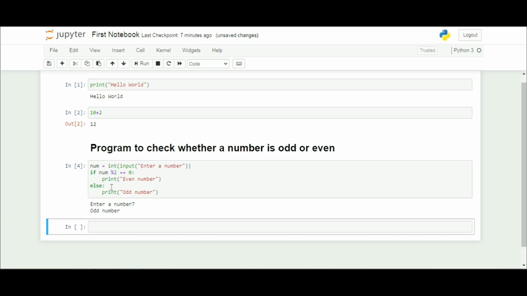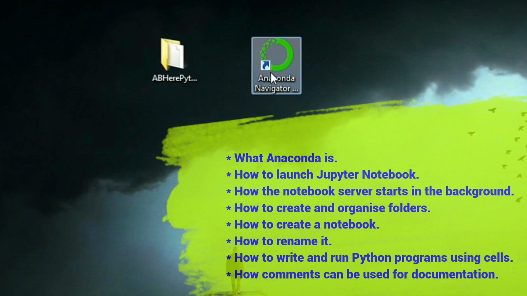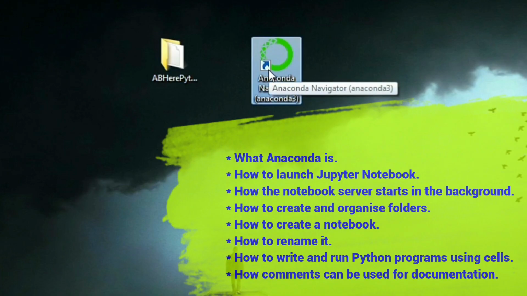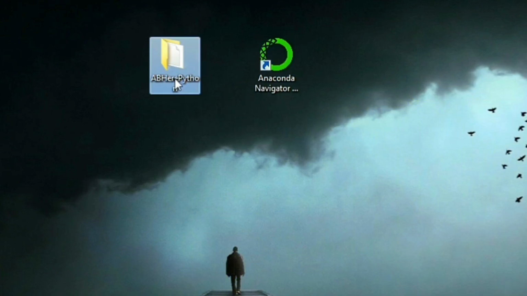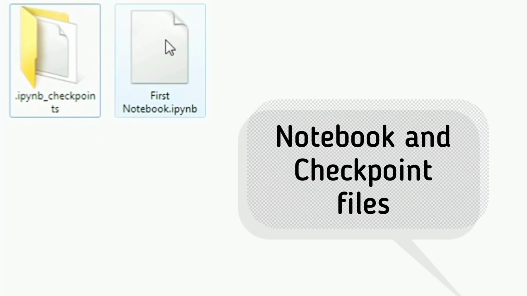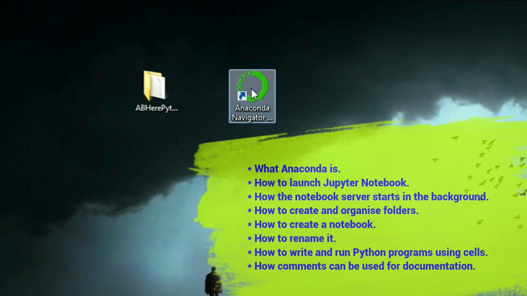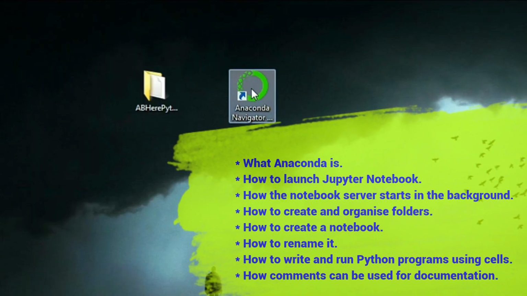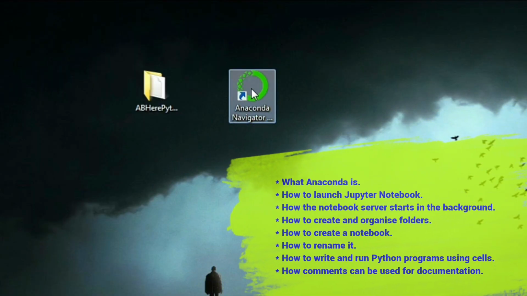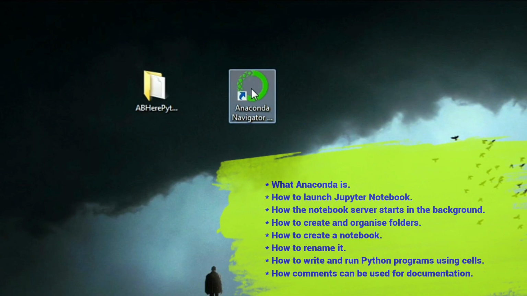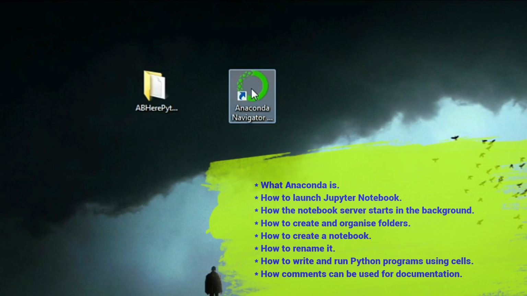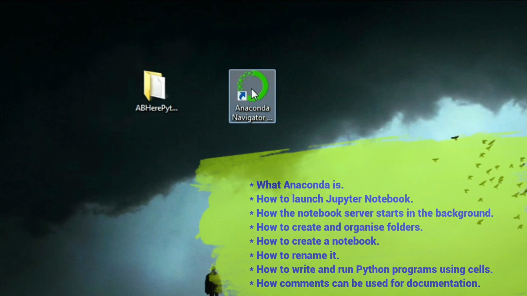So that is it for this video. Today we learned what Anaconda is, how to launch Jupyter Notebook, how the notebook server starts in the background, how to create and organize folders, how to create a notebook, how to rename it, how to write and run Python programs using cells, how comments can be used for documentation.